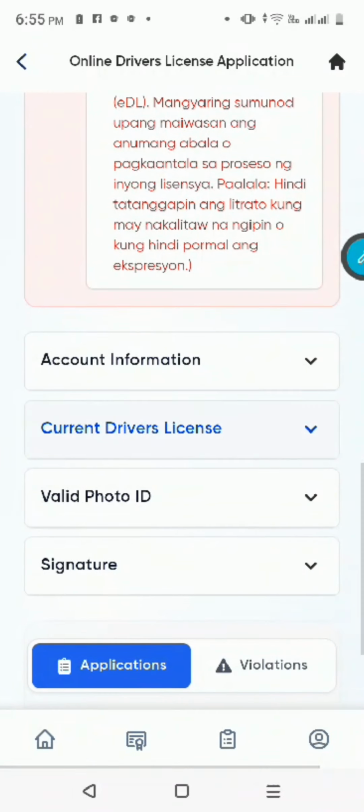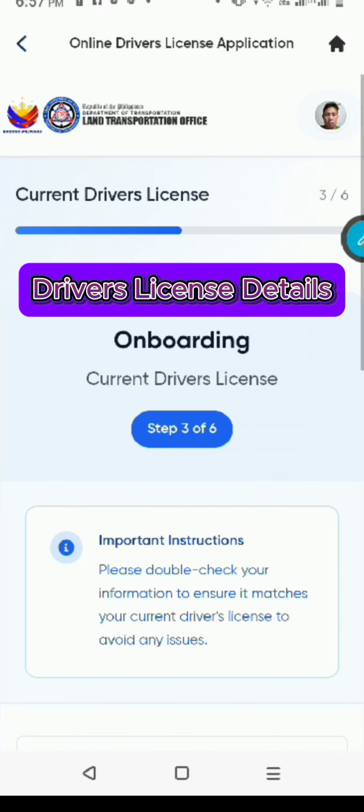Next, click Account Information, then fill up your personal details. Click Next, then enter your current driver's license details, including the issuing agency or LTO office, driver's license number, expiration date, and license card serial number. Make sure to double-check all information and ensure it matches your current driver's license to avoid any issues.